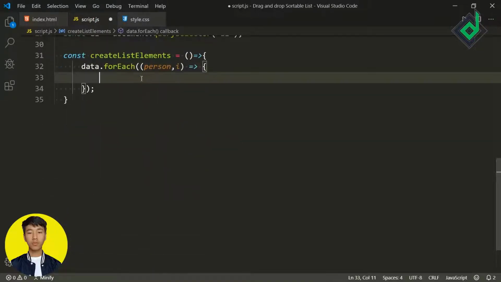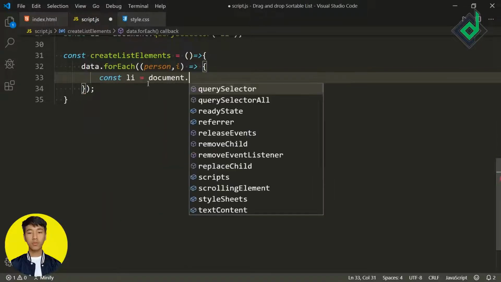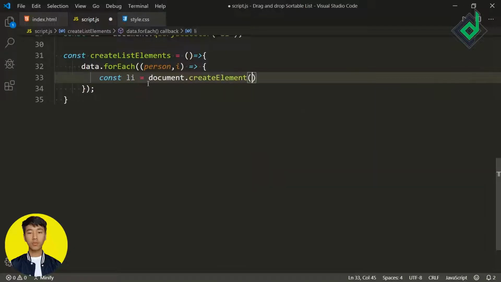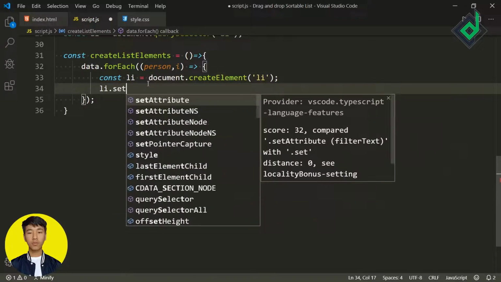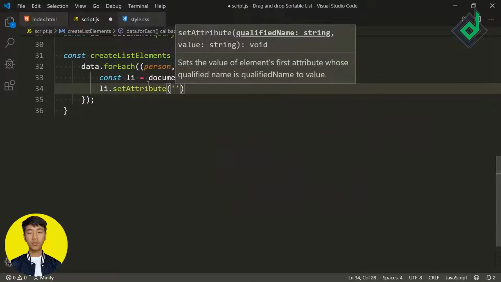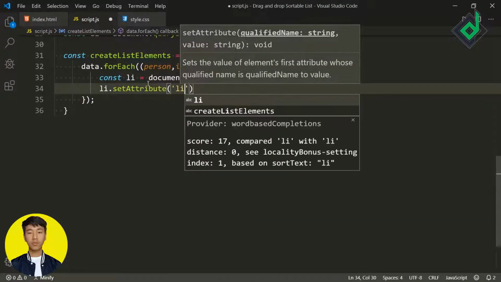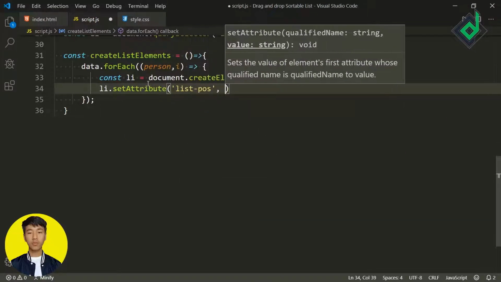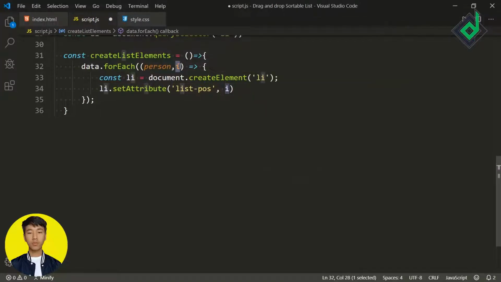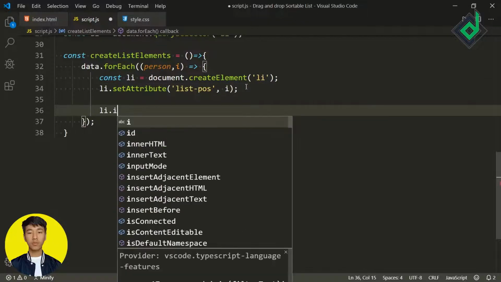So let's create the constant variable li, and I'm assigning document.createElement. So we are creating the list item, that is li, and also I'm assigning the attribute. So for that I'm writing li.setAttribute. So we are setting the attribute of list-position, and for that I'm giving i, that indicates the index. That means you will get something like 0, 1, 2, okay, because the index of array starts with 0.